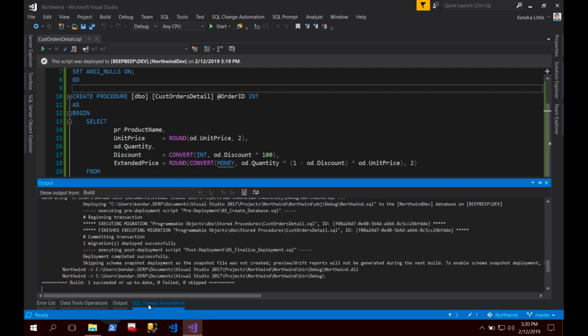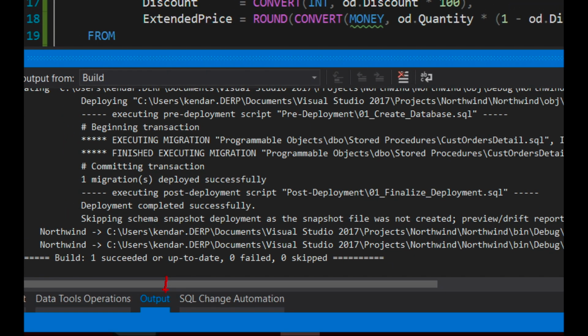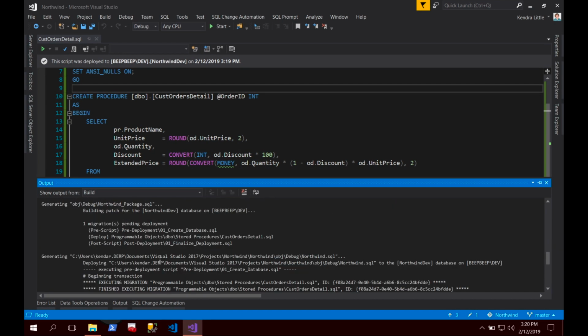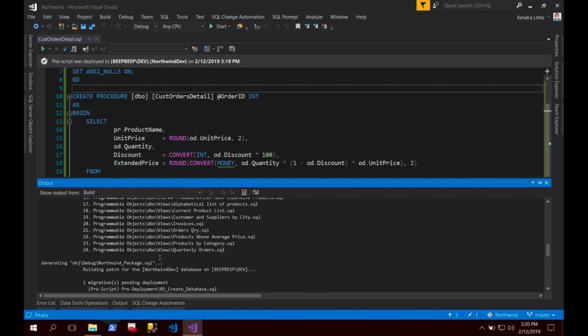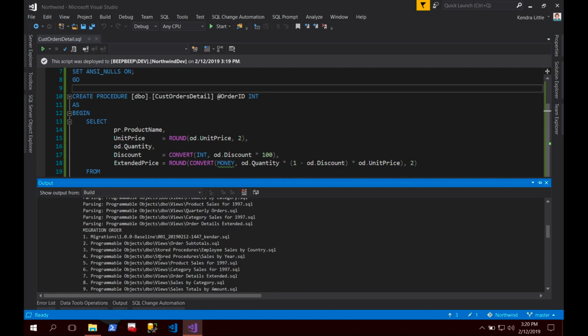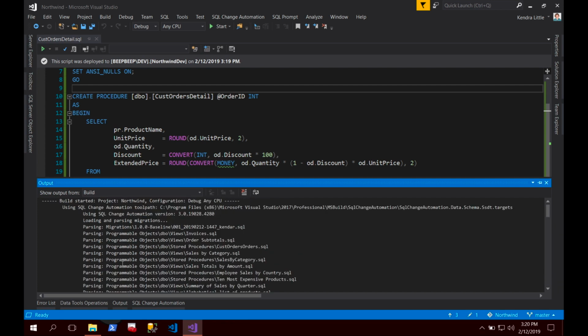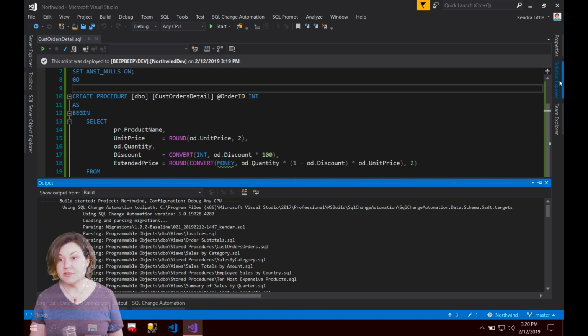So if I come back to my SQL Change Automation window, I can go back to the Output tab and see, yes, in fact, my deployment committed successfully. And if I want to scroll back up in this window, I can even see information about the programmable objects that were updated in there, right? So I can see all the details if I want them there. All right, so I have now deployed my change.